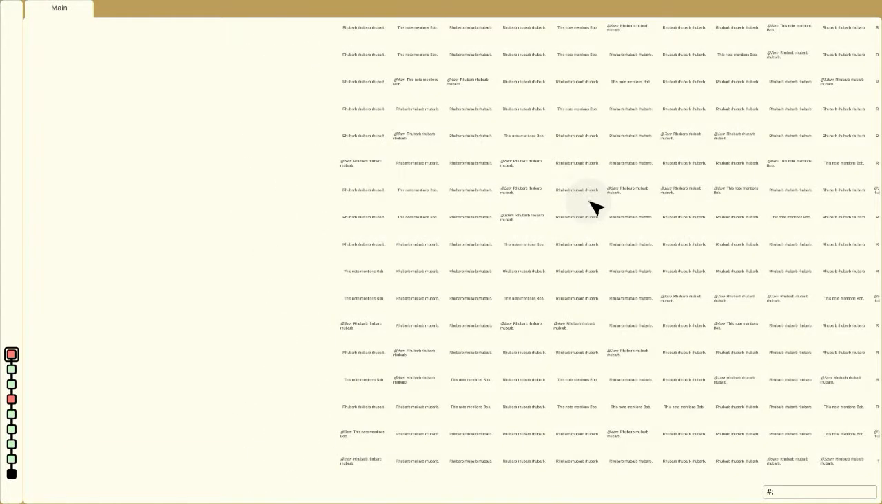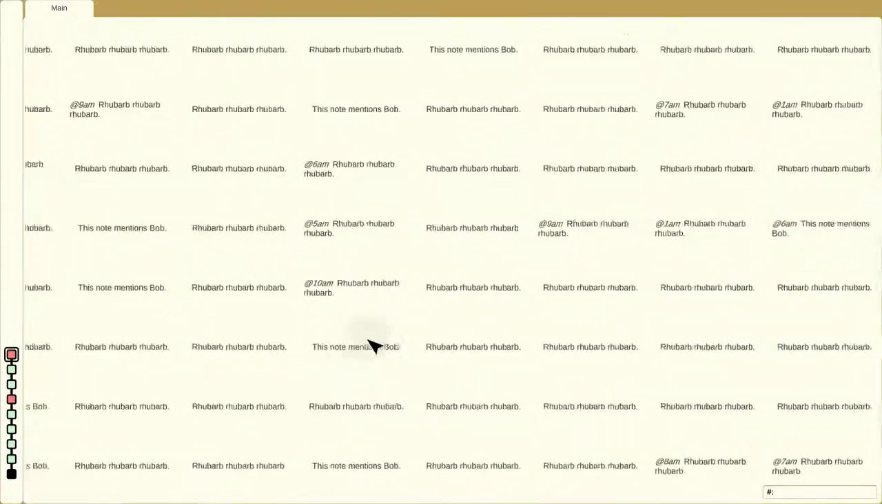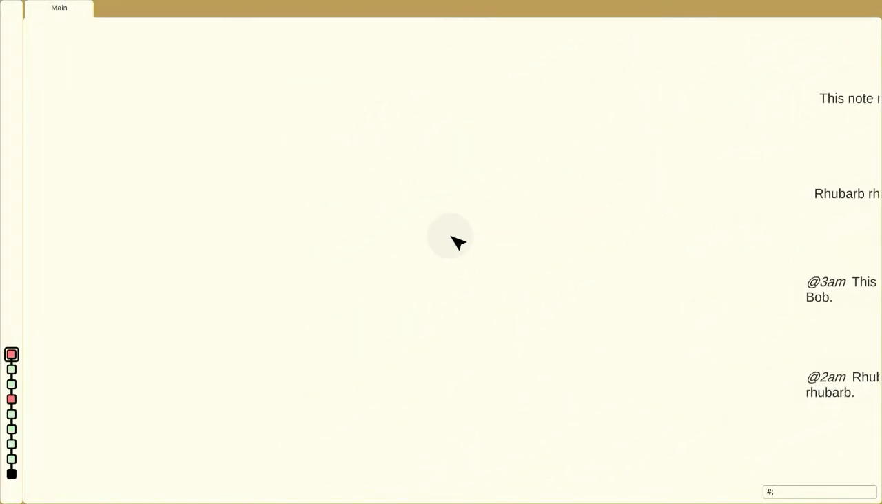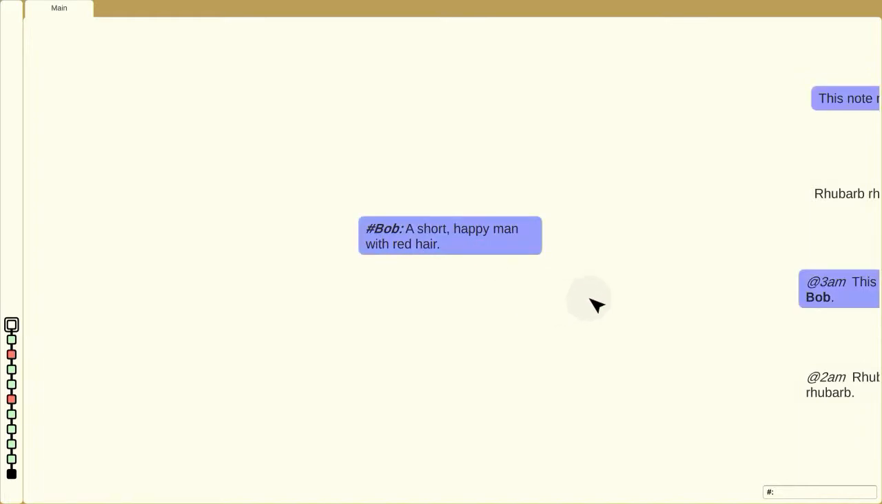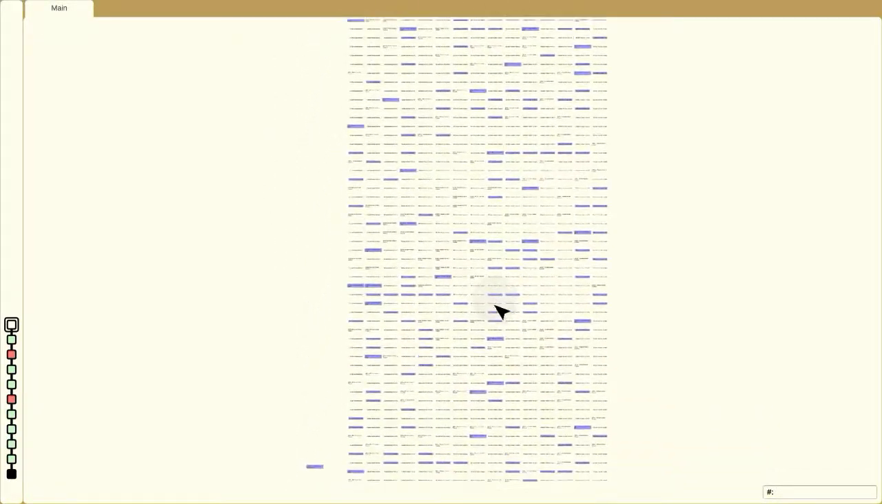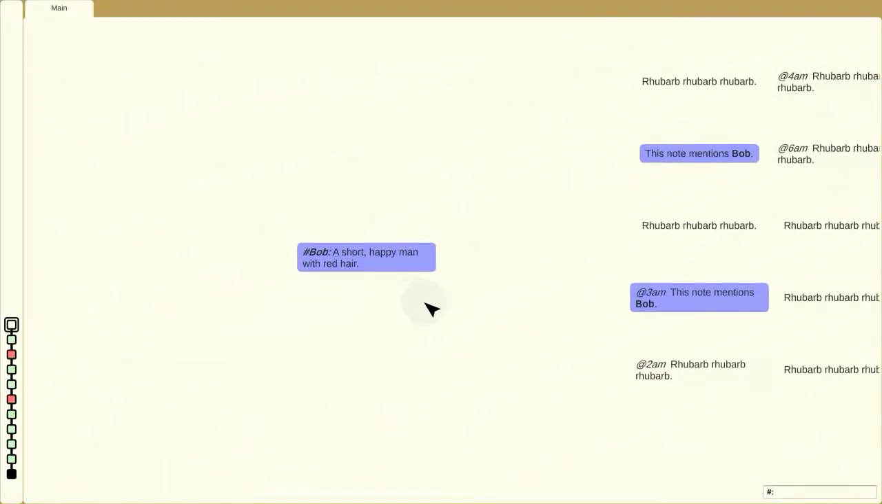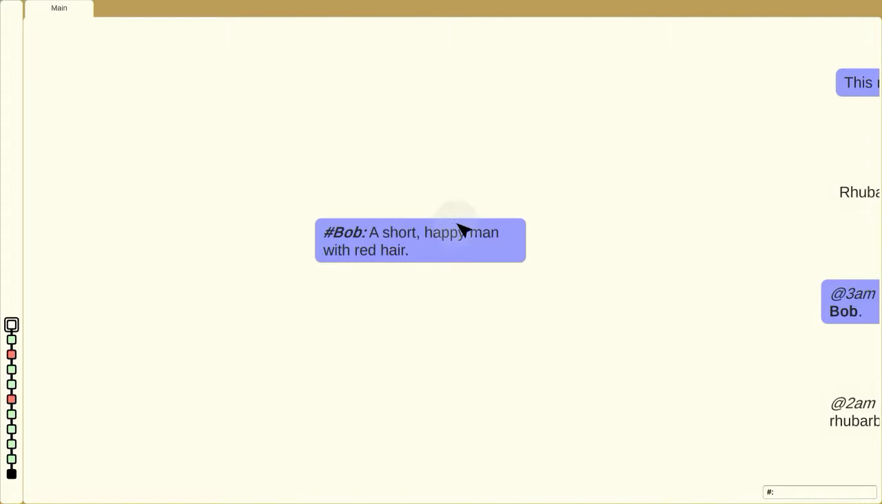Now suppose I want to highlight every note that mentions a particular character. Over here I have a collection of 1,000 randomly generated notes, some of which mention Bob. Let's see which. Earlier, Lisa ignored mentions of the word idea that didn't have a hash. But because Bob's definition includes text as well as style tags, Lisa assumes Bob is important to the story and applies his style to every mention.